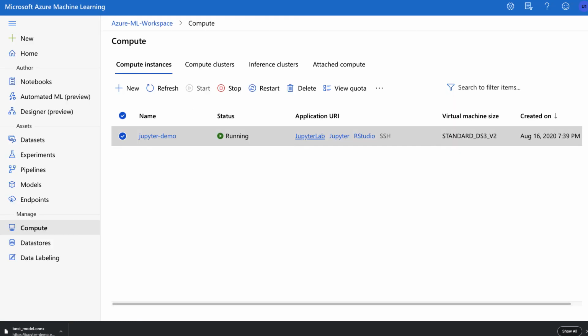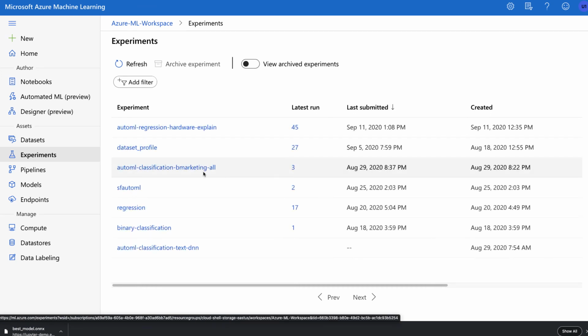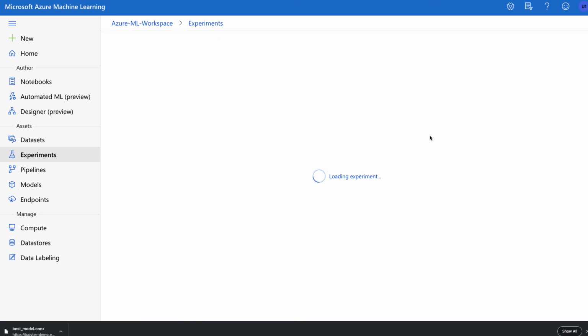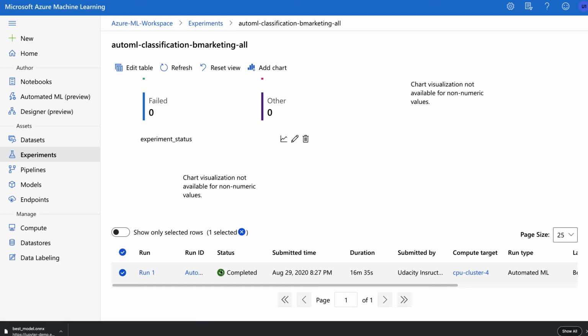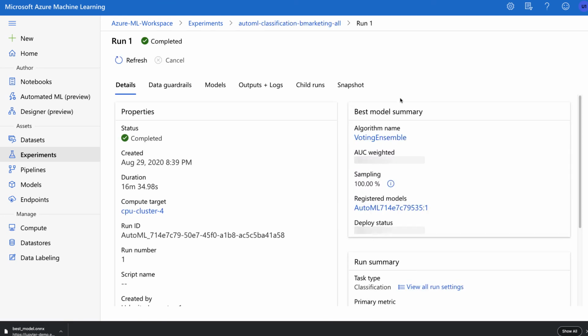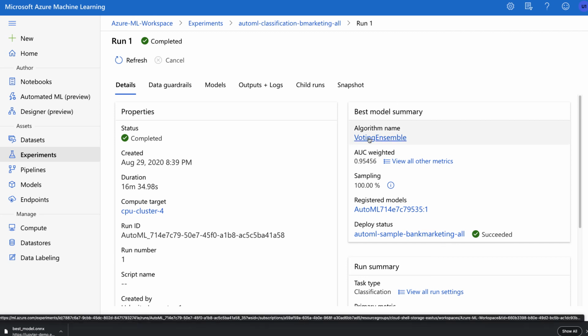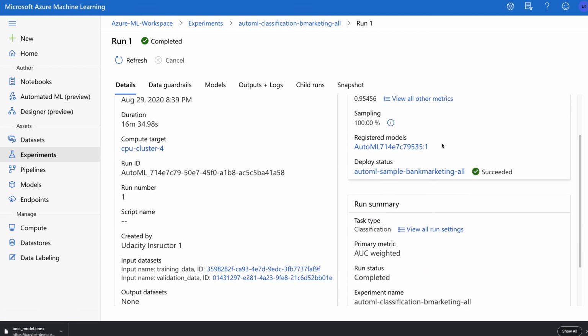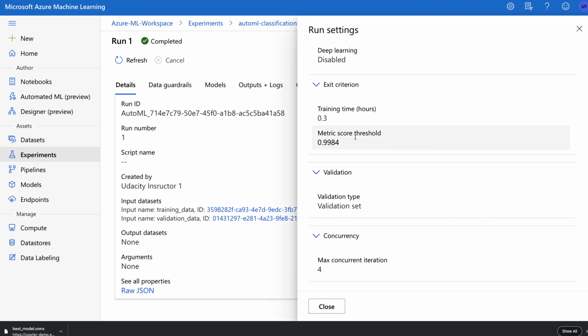But let's also look at the other interface here, which is if we go to experiments and I look at this AutoML classification bank marketing data, we should be able to look at a job and see the results. So what happened was it went through and ran a bunch of different models for me automatically. And in this particular example, it picked the voting ensemble, right? And you can see that it was a classification problem.